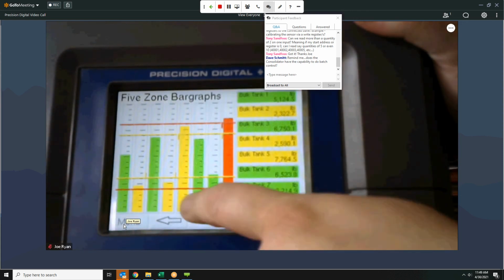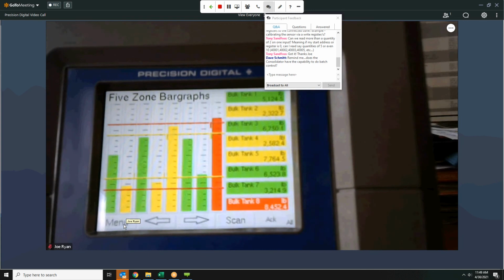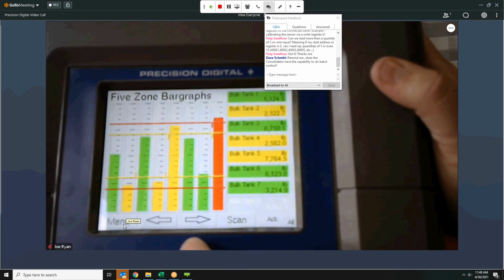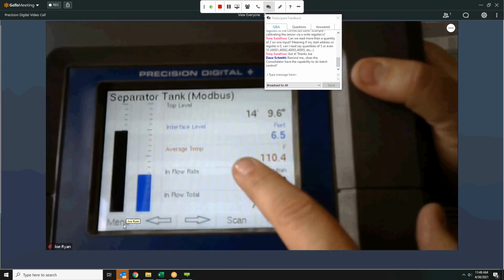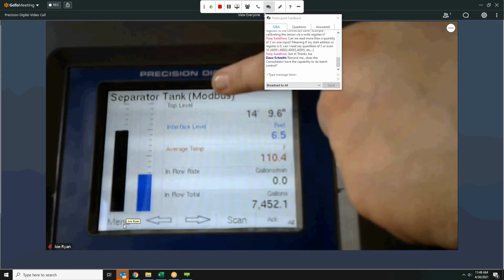Our 5-zone bar graph indicator, so if you happen to have a lot of those vertical LED bar graph meters around and you'd like to get something better put in their place that's perhaps more capable, has more outputs, we can certainly swap in and do the job that those 5-zone bar graph displays handle. But this is the screen I wanted to show you. This is a separator tank that is reading all of the information out via Modbus.